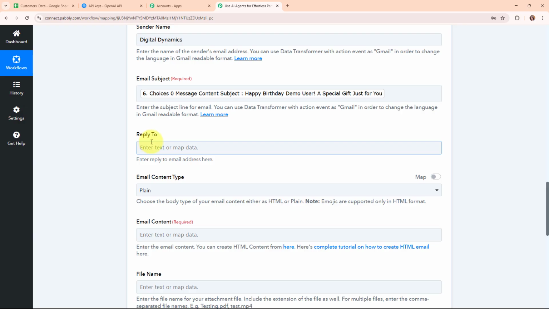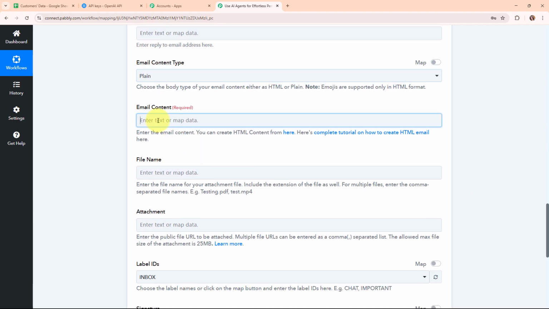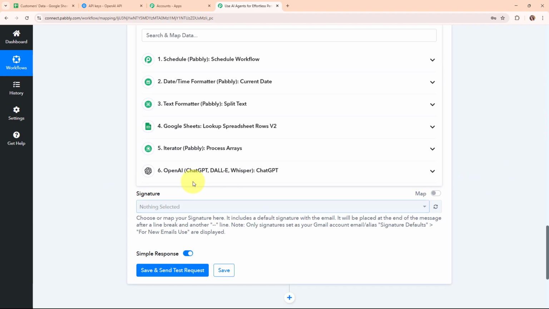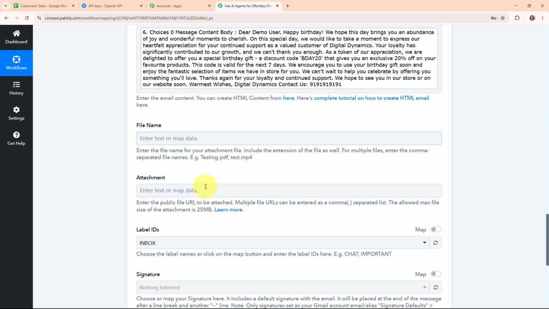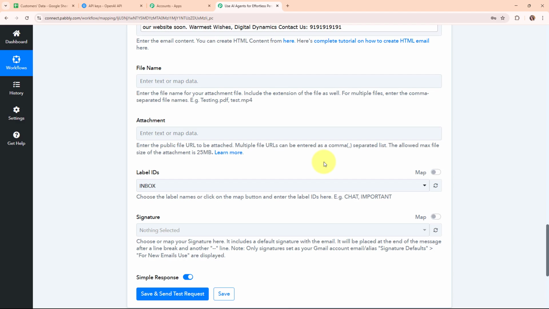It is not a required field, so I'm going to leave it blank, and for the email content type I'm going to select plain. Then it is asking me to enter the email content, so I'm going to map the email content that I've generated using OpenAI. So this is the email content, and then it is asking me for the file name, attachment, label IDs, and the signature field. Again, these are not required fields, so I'm going to leave them blank, but if you want to add any other details, you can do it as per your need.